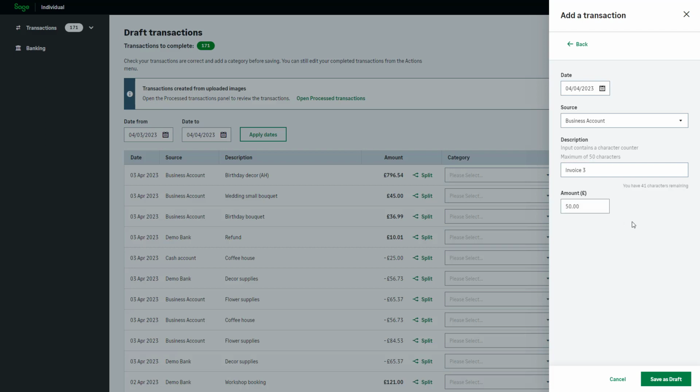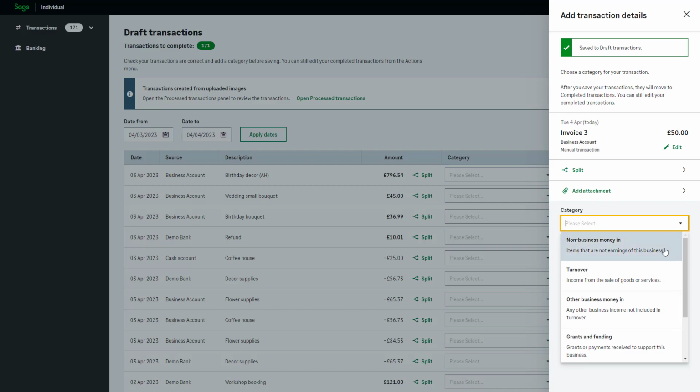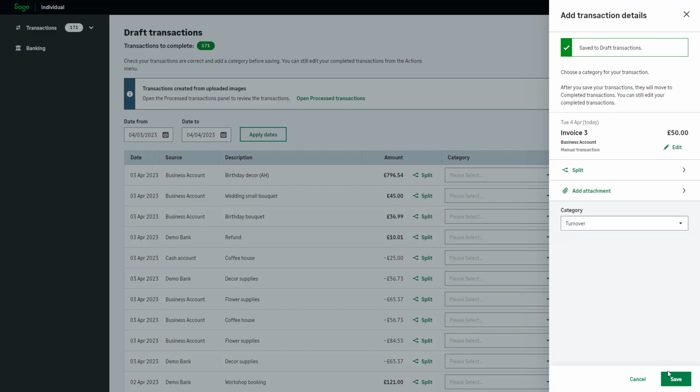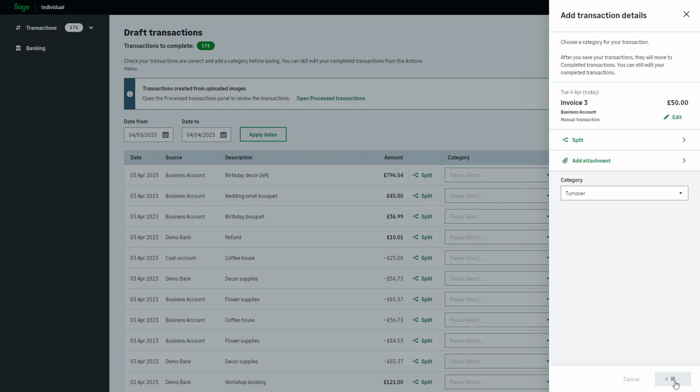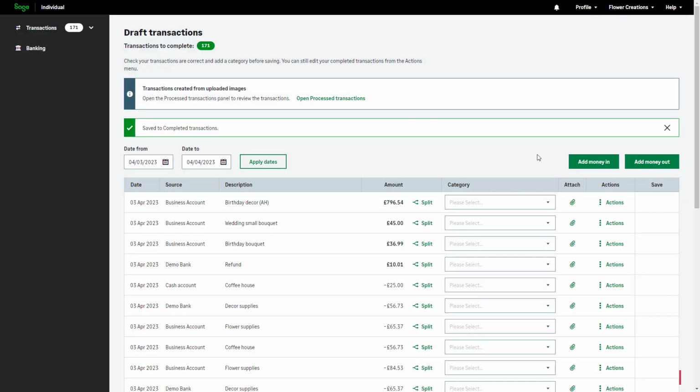To save the transaction to draft, click here. Choose a category for your transaction, then click Save. After you save your transaction, it will move to completed transactions. To create a money out transaction, click Add Money Out.